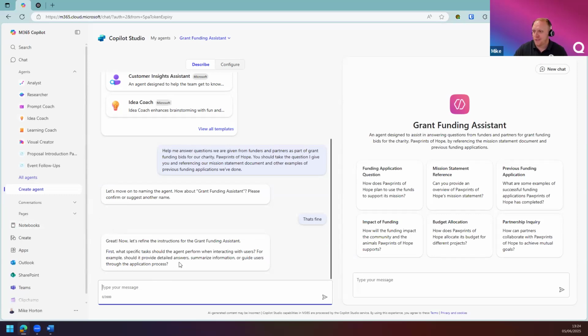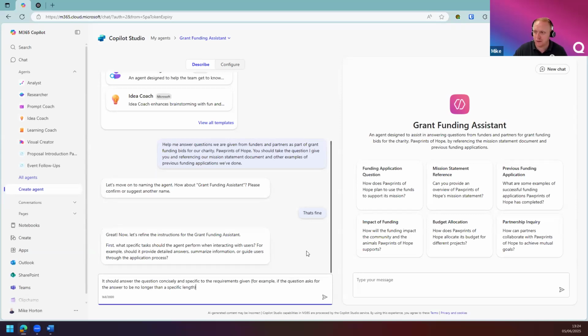Here we go. So yeah, great. Now let's refine the instructions for the grant funding assistant. First, what specific tasks should the agent perform when interacting with users? For example, should it provide detailed answers, summarize information, or guide users through the application process? So what I want to do now is give it even more context around the type of information it should be giving me back. So it should answer the question concisely and specific to the requirements given. For example, if the question asks for the answer to be no longer than a specific length.